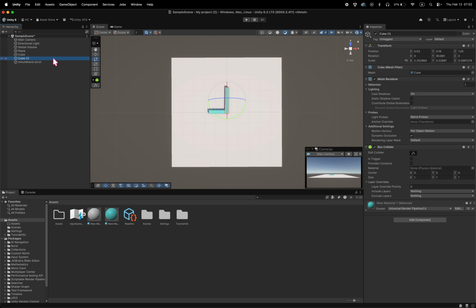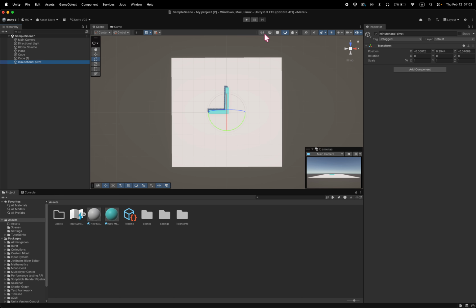And I'm going to go back to this, what we want to change, and then go to inspector, transform, and I'm going to copy its position. Go back to this minute hand pivot and we'll paste the position. Now it's centered. Now it's easier to change the location of it. I'm going to go to move tool and just push it down right here.